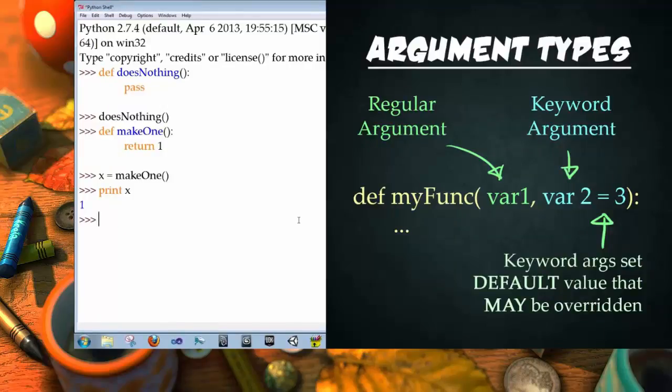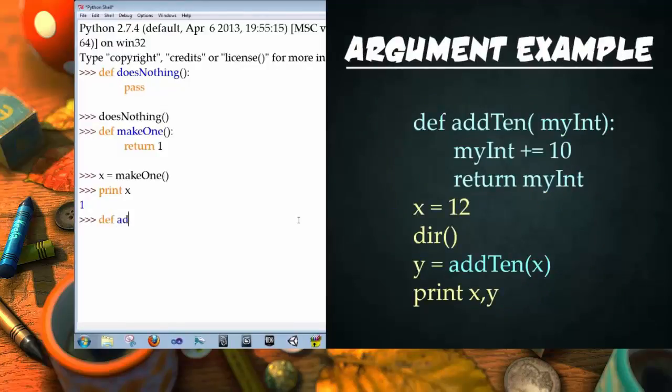Alright, so let's try a third example in which we start to use arguments. We're going to type in def add_10, with my_int in the parentheses, colon, enter, my_int += 10, enter, and then we're going to return my_int, enter, enter. Now we're going to go ahead and declare a variable that we're going to use to pass into the arguments. We're going to type in x equals 12, enter.